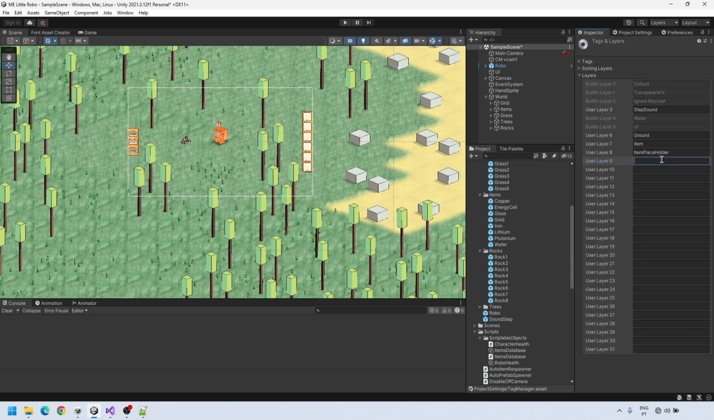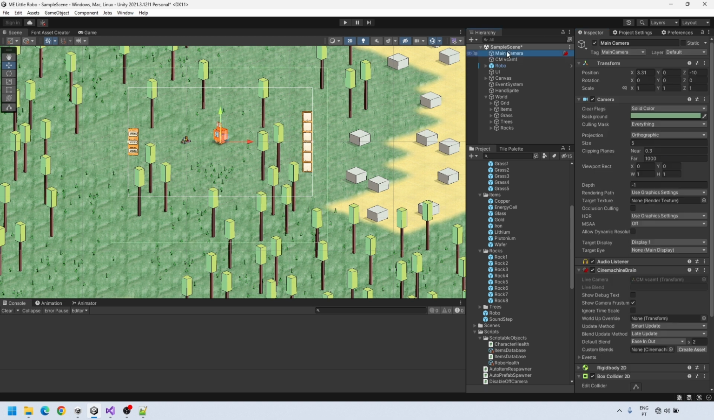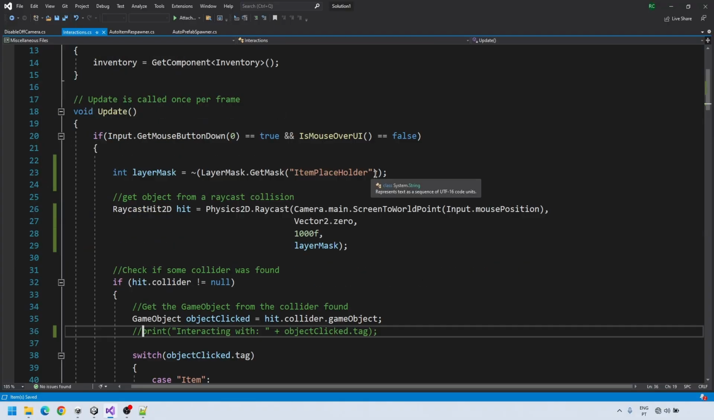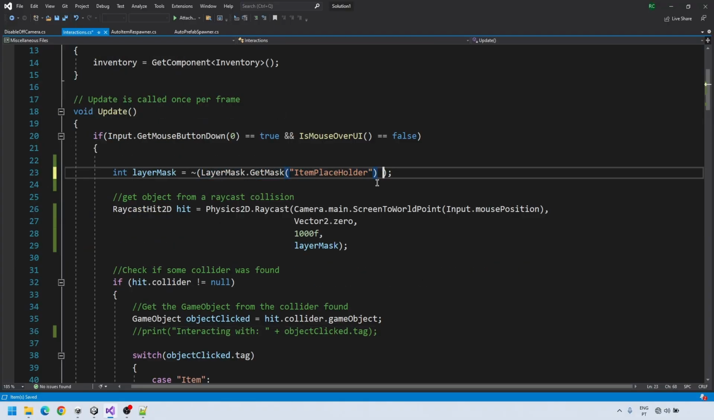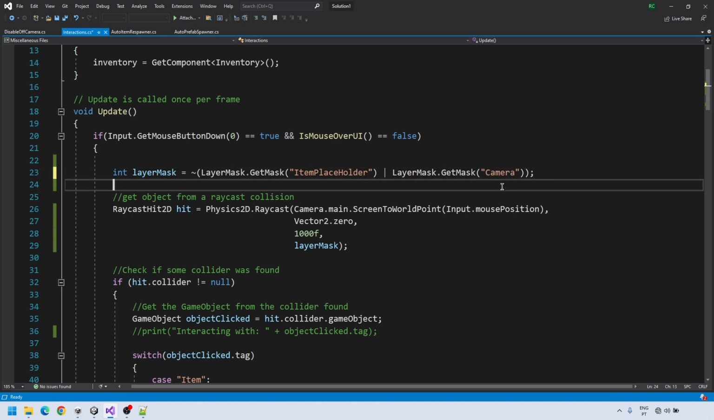This collider will interfere with the raycast, so a camera layer will be needed on the camera. In the interactions script, add the camera layer to the raycast layer mask exceptions. You need to use the OR operator. It is that vertical bar on the left of the number 1 key.